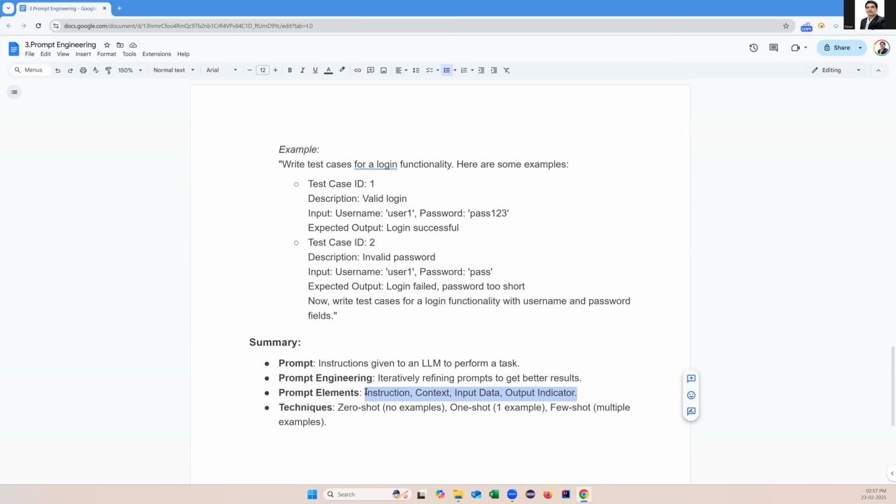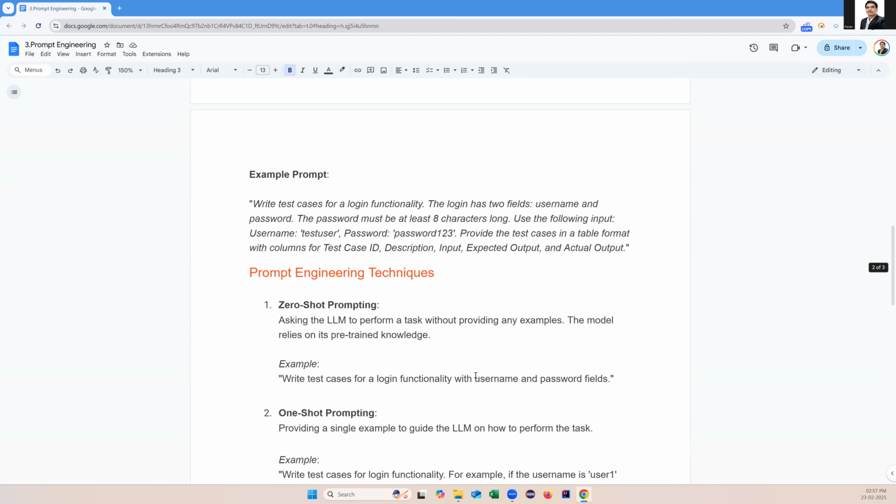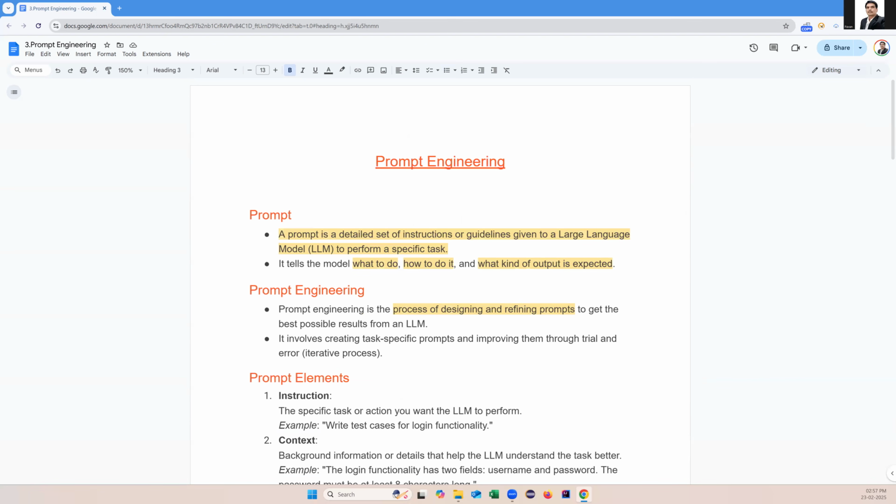And there are different techniques. We have understood the zero shot technique with no examples. In the one shot technique, we provide just one single example, and based on that, we expect the outcome from the LLM. And few shot is nothing but passing multiple examples, and based on that, the LLM will return the response. So these are some basics of prompt and prompt engineering. And based on this, we will try to create different prompts in the coming sessions.